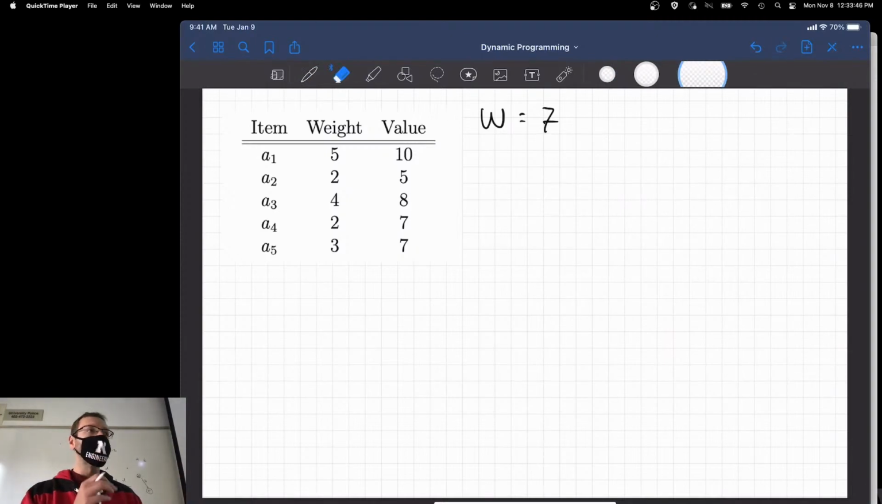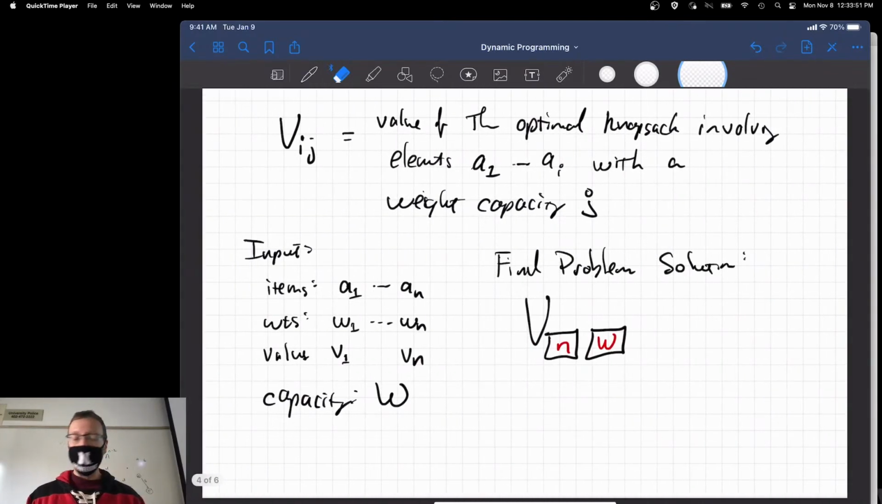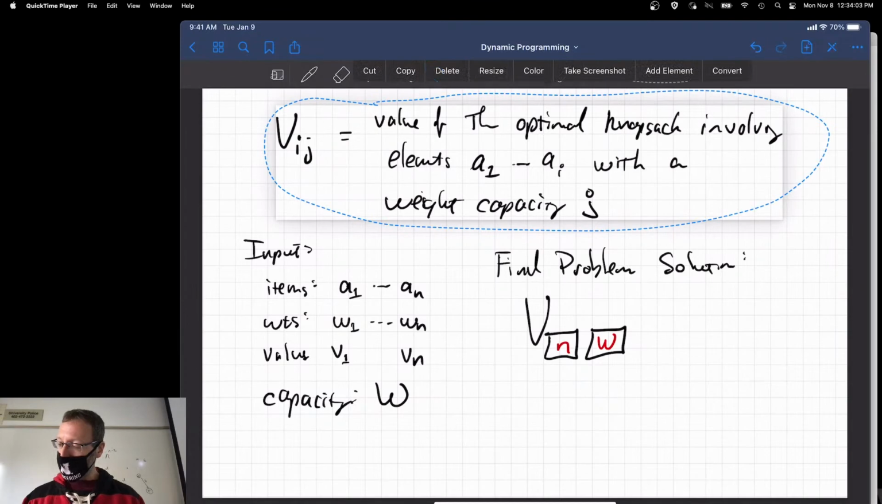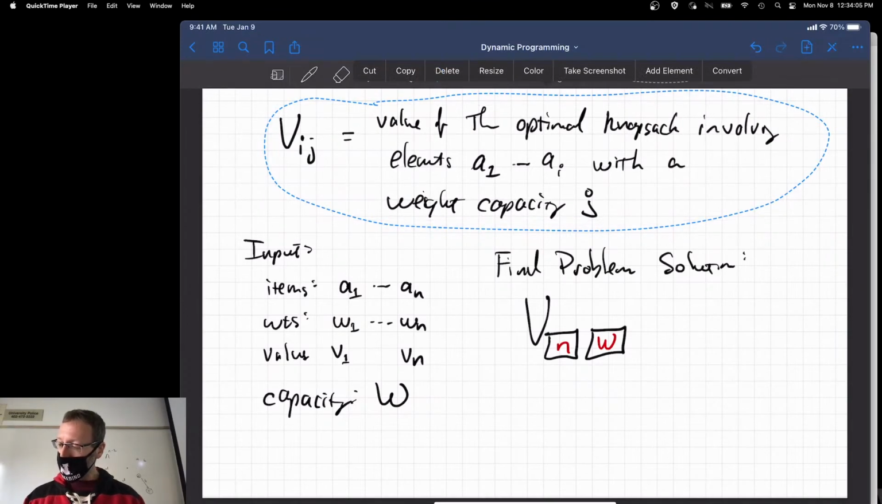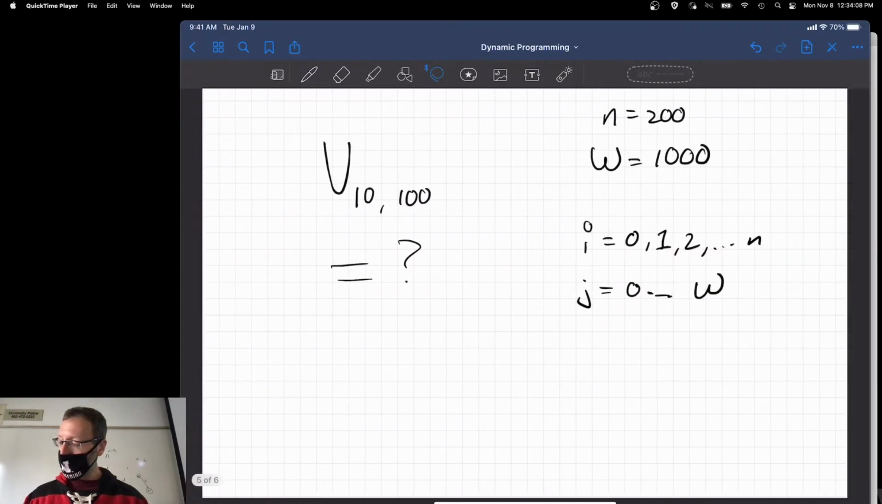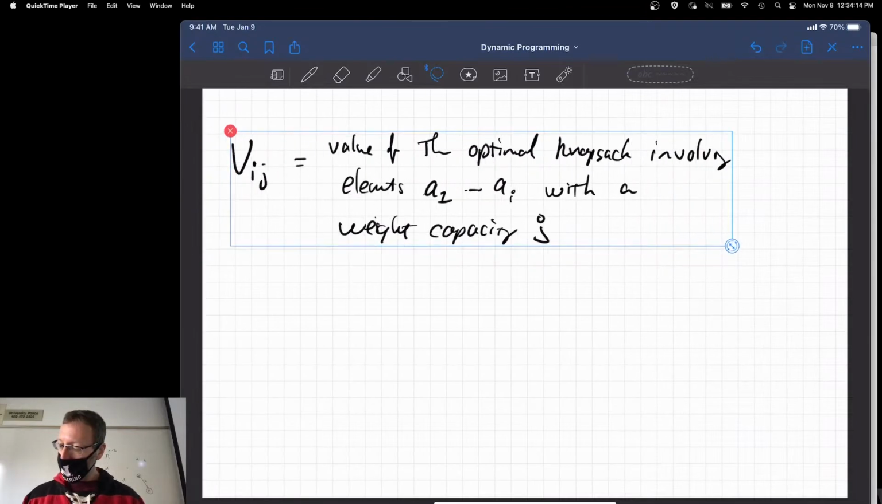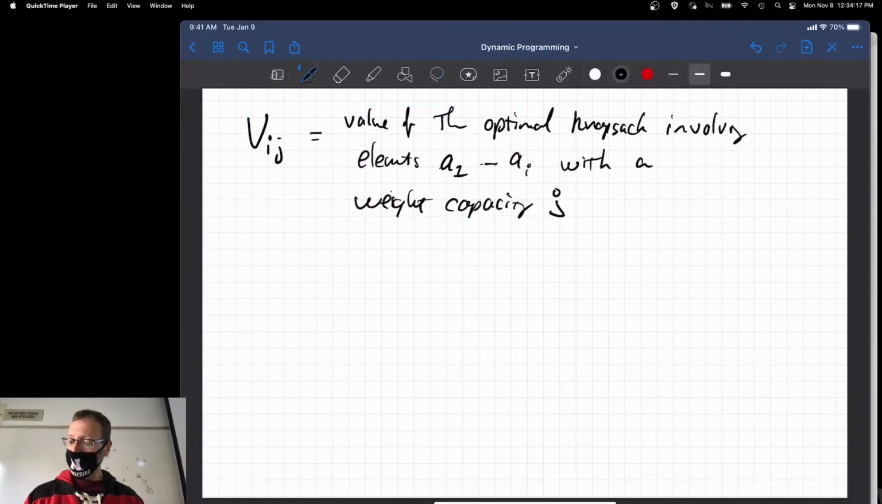What we want to do now is develop a dynamic programming solution to this. And for that, last time we came up with this V sub ij. Let me go ahead and copy this over here. That's the value of the optimal knapsack involving elements A1 through A sub i with a weight capacity of j. Let's go ahead and take that over here and think about this for a little bit. So again, I am considering only elements A1 through Ai with an intermediate weight capacity j.